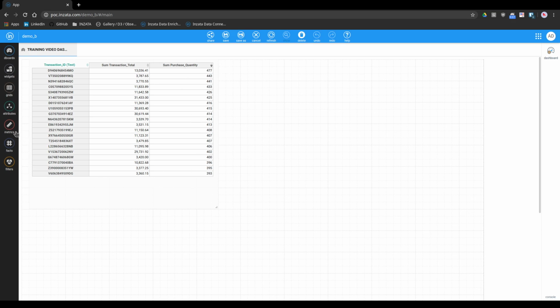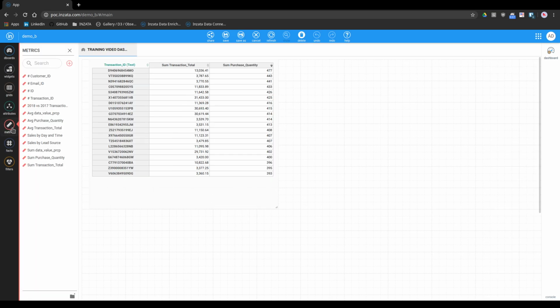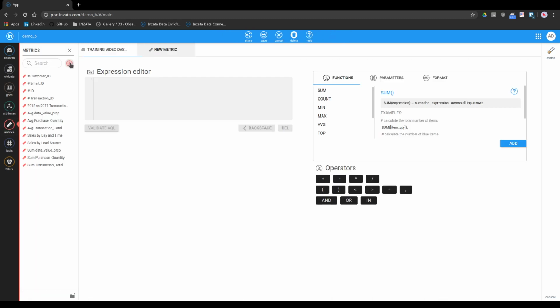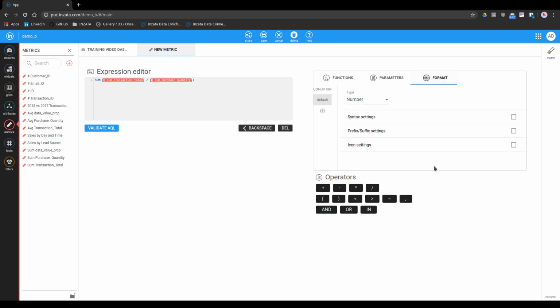To do that in Inzata, all I have to do is go over to this metrics tab in my objects menu on the left, click the little plus to create a brand new metric, and drag over my transaction total divided by my purchase quantity. I can then wrap that in any one of these aggregation functions: sum, count, min, max, average, top, etc. I have to do that just so Inzata knows that this is the end of this calculation and knows what it's doing. So in this case I chose sum, which is what you're going to use probably 90% of the time. And I can also format my metric here.